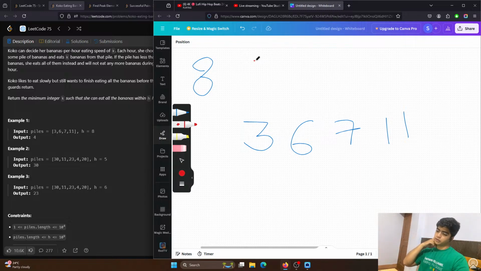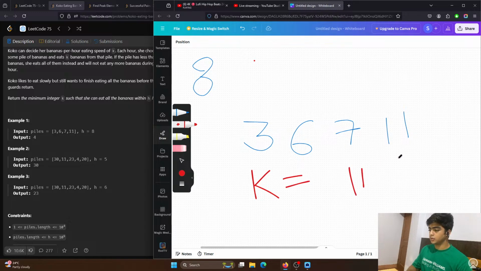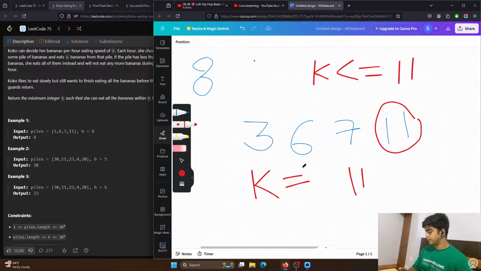Try to make constraints for k. Okay, what could the constraints on k be? The constraint on k could be that it cannot be more than 11, the most elements in a pile, because anyway he won't eat more than that in an hour. The minimum can be anything, but k is always less than or equal to 11. So this is the first constraint.